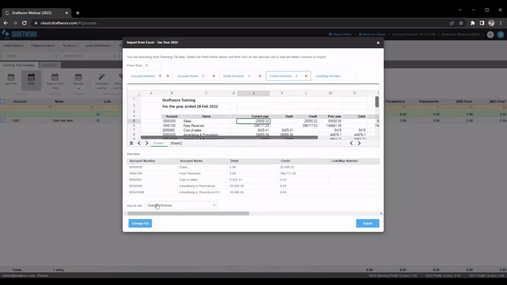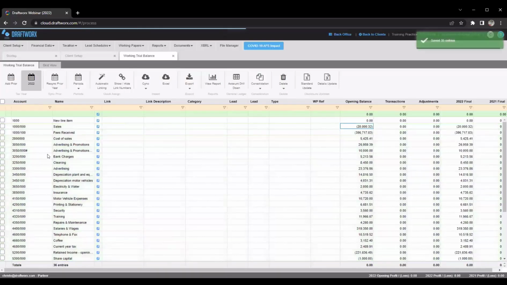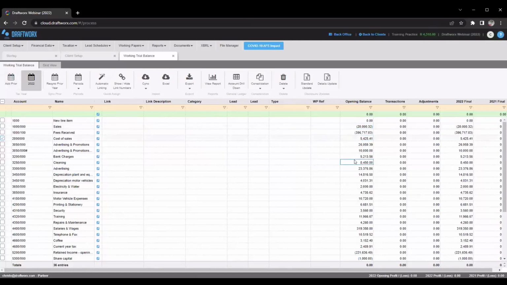In this case, though, I'm just going to import into opening balances, and I'm going to say import. And that goes through and it actually pulls in my whole Excel. You can see everything's been pulled in over here. I've got my account numbers, account names, and then all of the values from my side. So very easy to pull in your data.